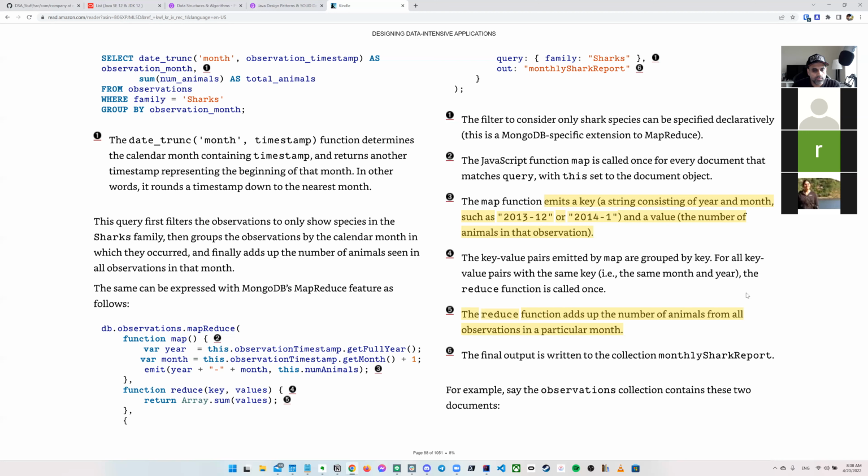Oh, but here he says MongoDB's Mapreduce feature. I was thinking it's something that... Okay, yeah, maybe it's probably unique to MongoDB, but Mapreduce is just a programming paradigm. Parallel processing. You can just install the library and do it. Okay.